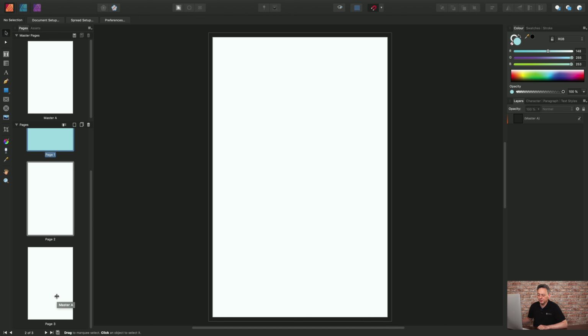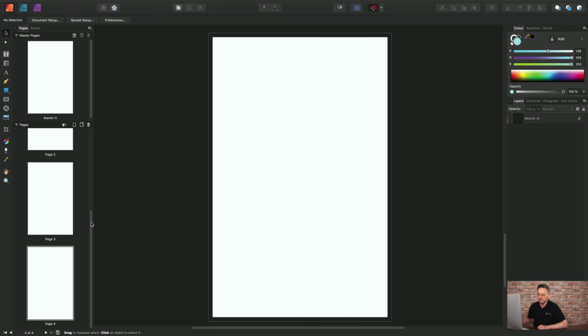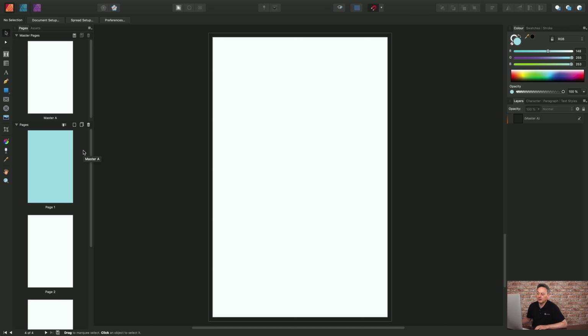Now, if I happen to be working on this page 3 at the end there, and then I click this next spread button, I can also then create a page at the end. It already knows that we're on page 3, and then I can create an extra page to make it 4 pages. So that's 4 pages.